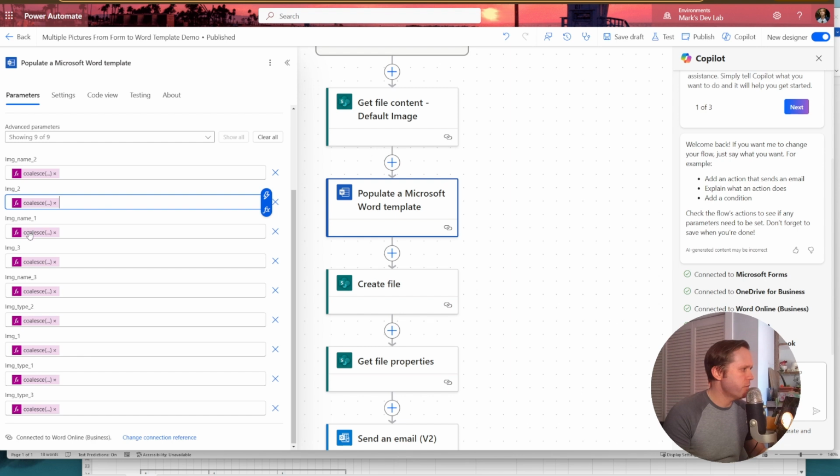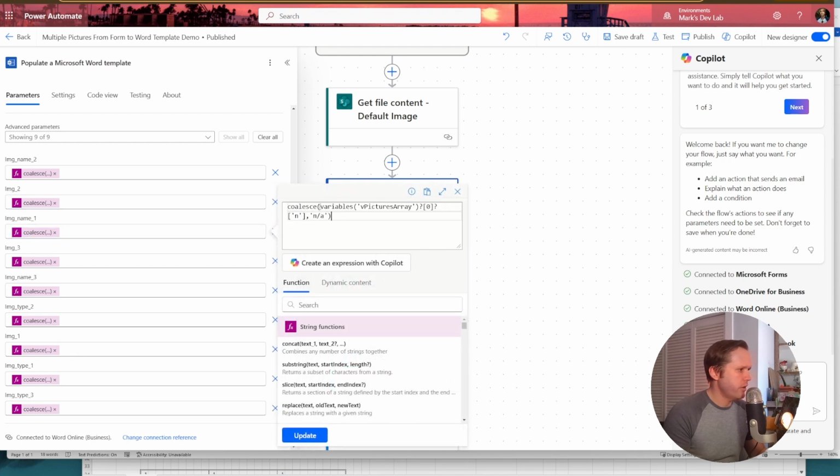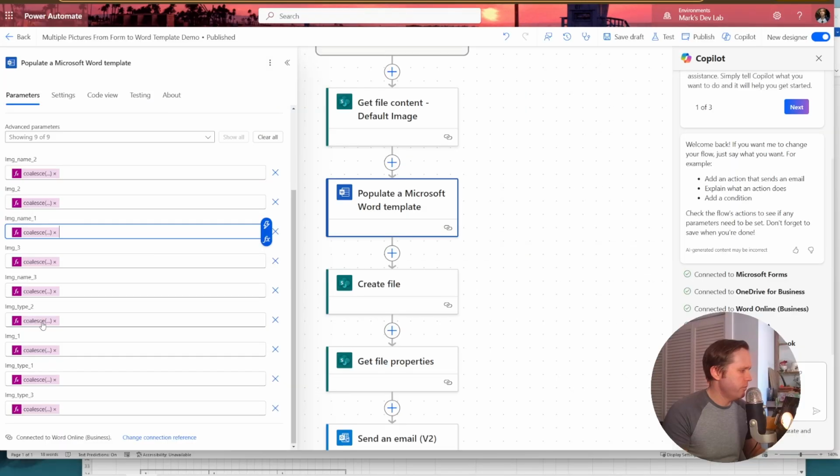For the name properties, it's almost exactly the same, except what I do is I coalesce that array we made above. I'm calling on the first one, index of zero, and then the property for name. And if that's not there, I default to not applicable. And I do the same thing with type.